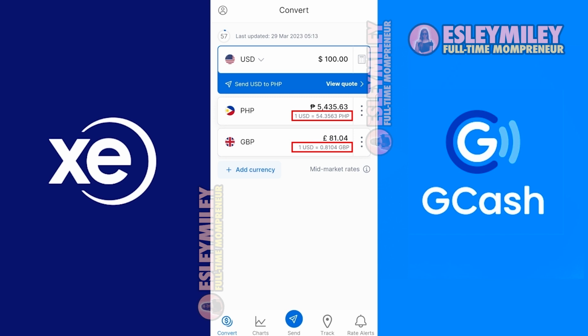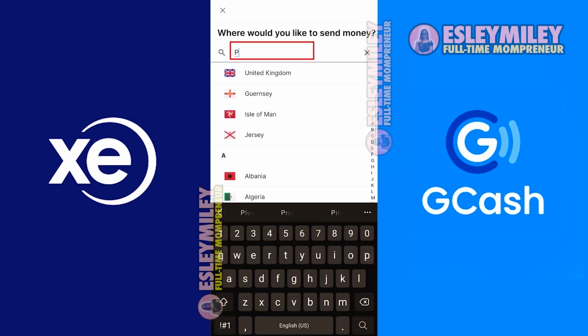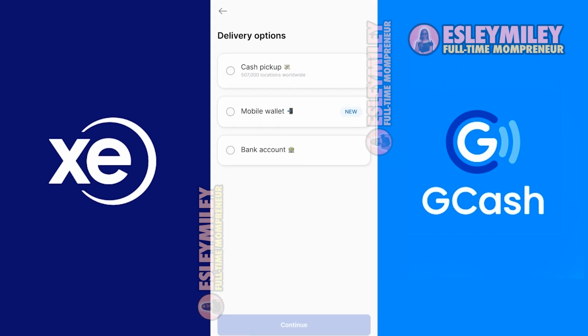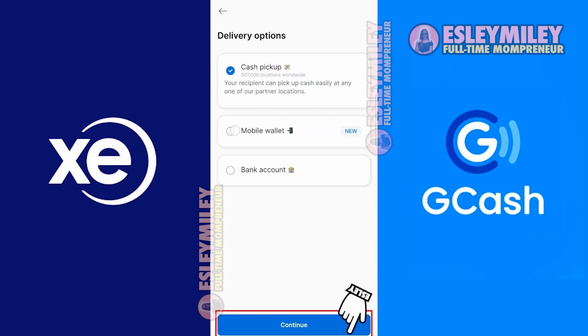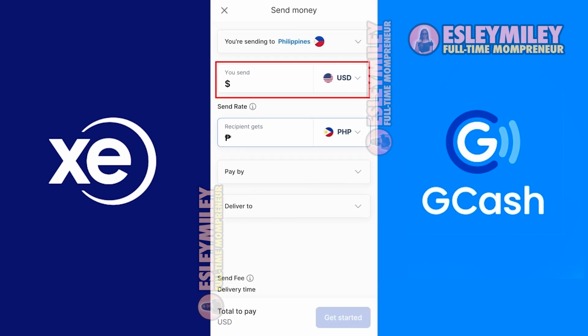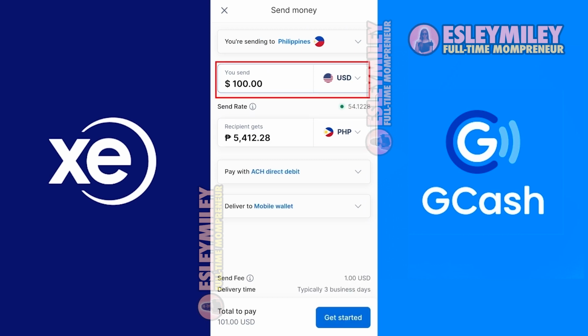Click Send down here. Select to what country you'd like to send the money. Select the Philippines so we can select GCash later. For the delivery options, select Mobile Wallet. Click Continue. Type the amount you'd like to send here and you will see the conversion happen in real time in this box. So let's change this to $100.